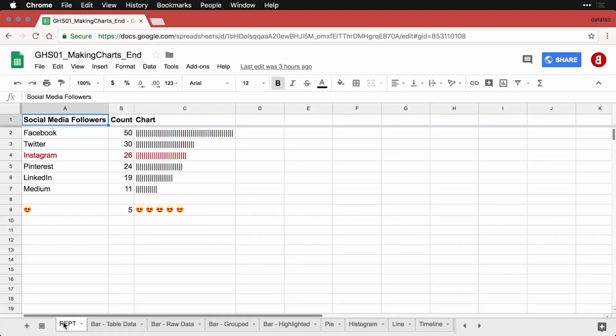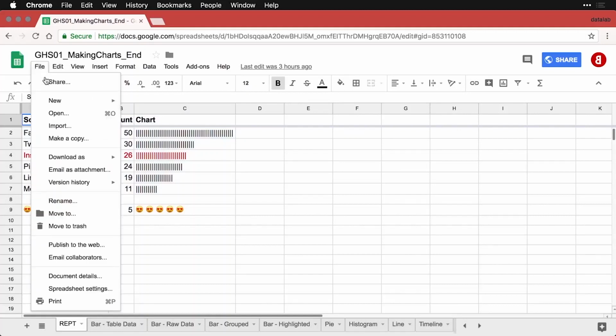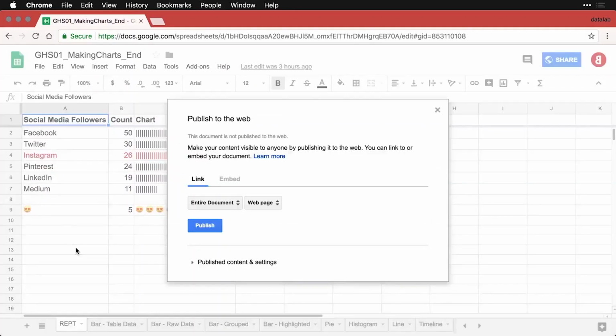Now I'm going to begin with one that isn't even really a chart. It's this page right here. We just want to publish this little bit of text-based charts. And so let's do this. Let's just come right up here to File and to Publish to the Web.